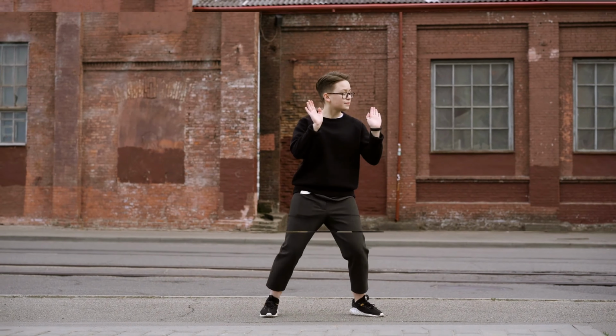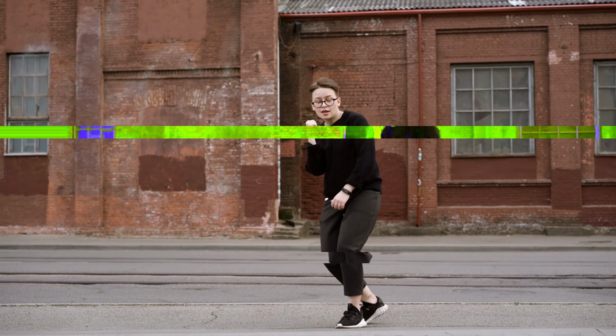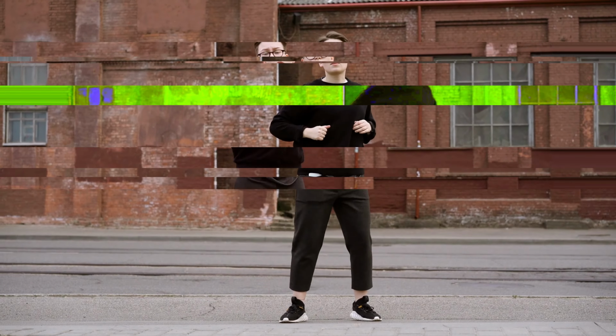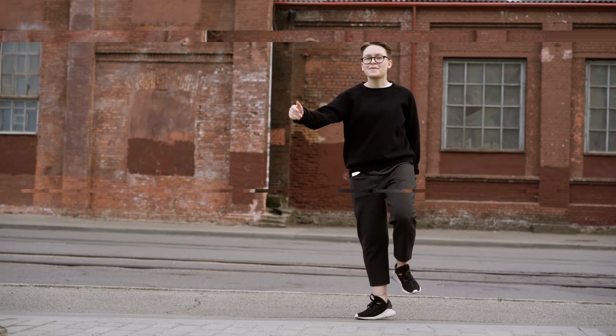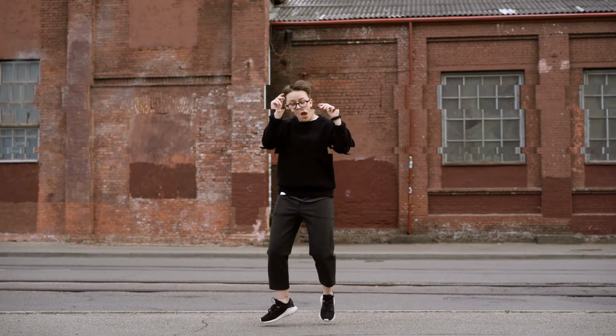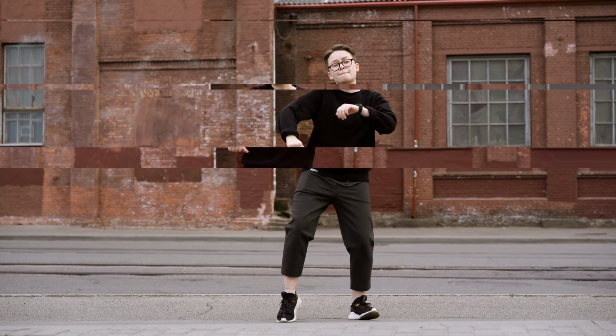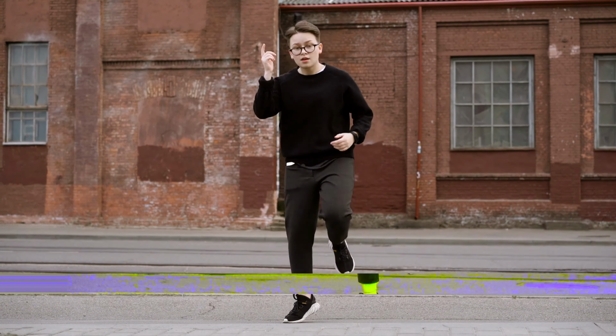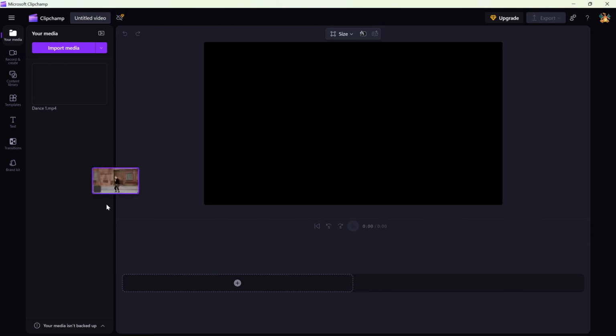Today, we're adding some cool digital distortion with the glitch effect, perfect for tech vibes, transitions, or just giving your video a unique edge. First things first, add your video to the timeline and select it.